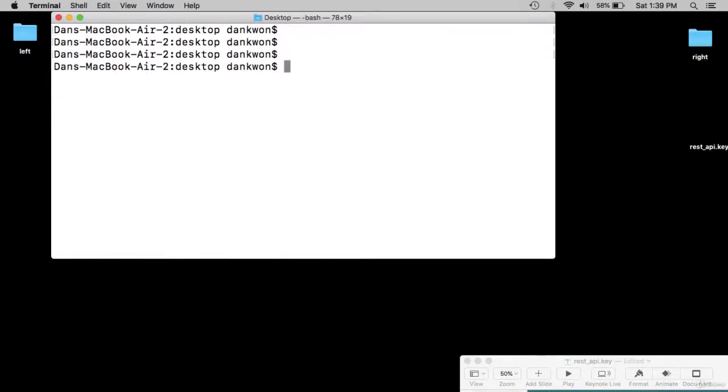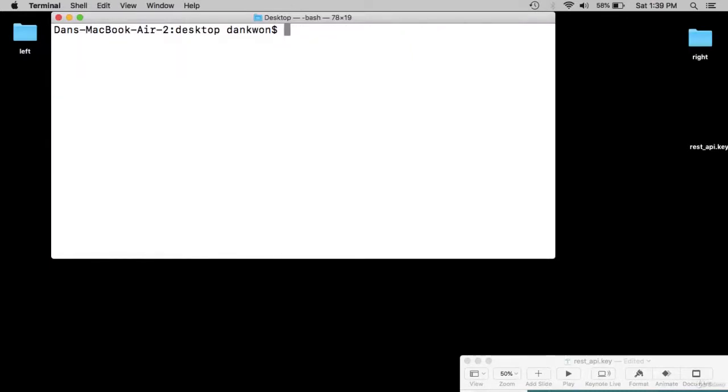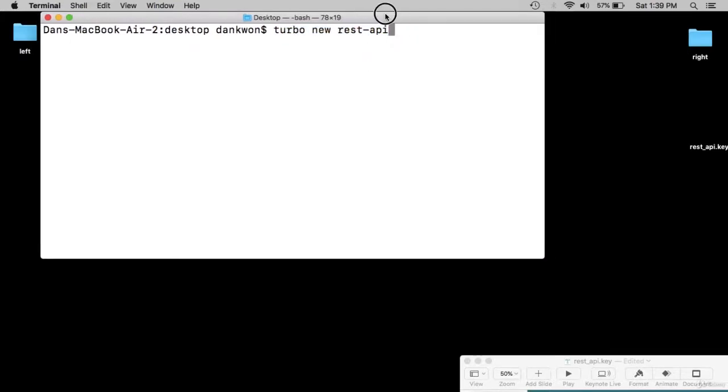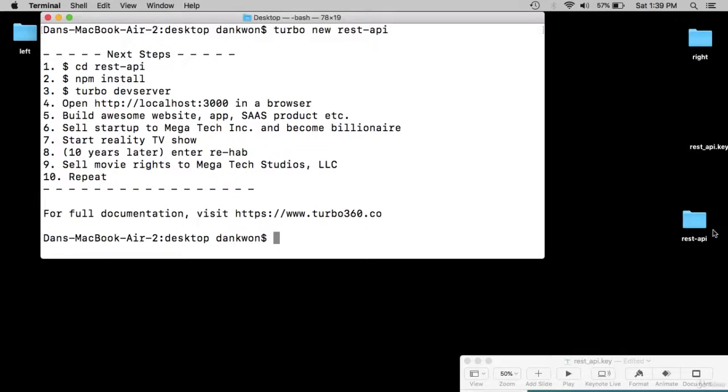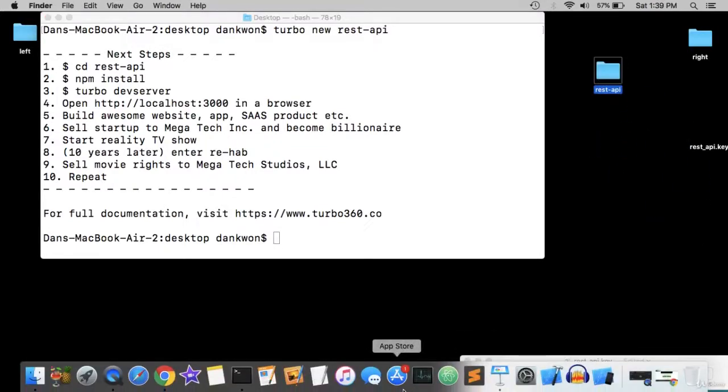The first thing we want to do is create a project on our desktop called REST API. So that's Turbo new REST API. So here we're creating a project. This is going to be a Node Express project with Mongo configuration scaffolded for you. And so go ahead and create that. And here it is right here. So let's open this up in our text editor.